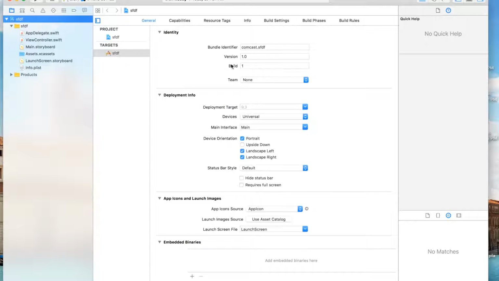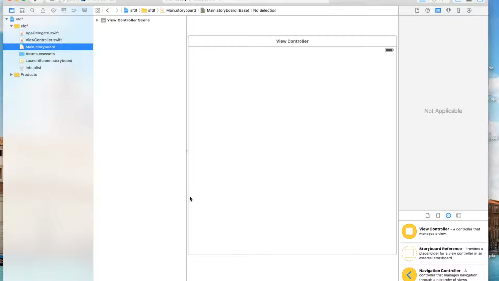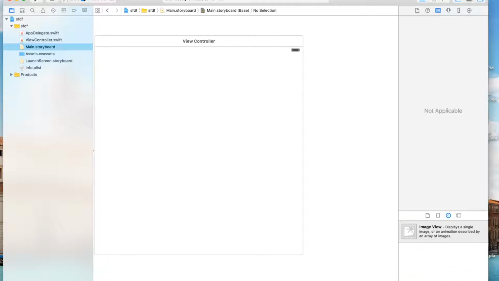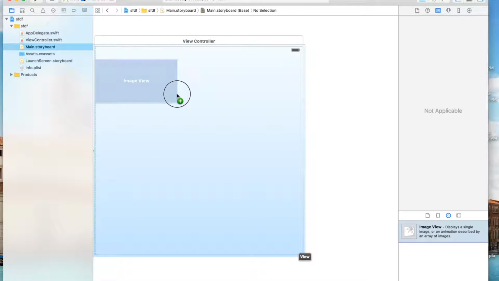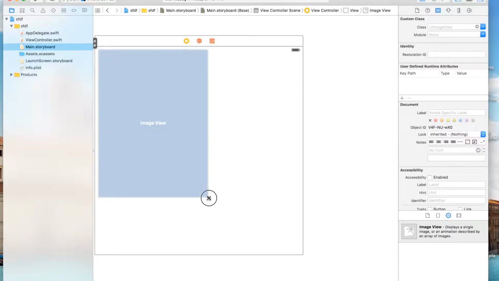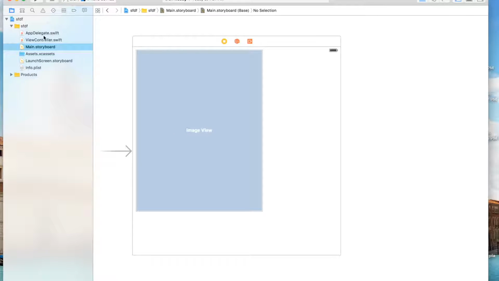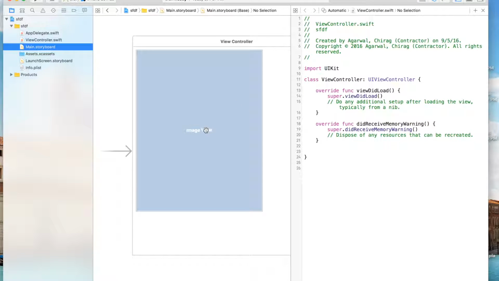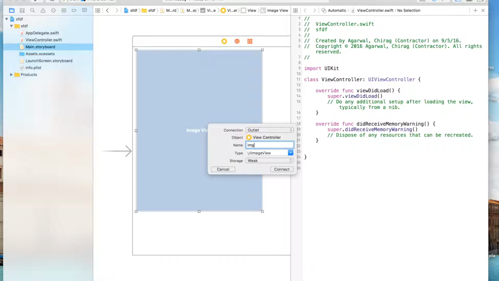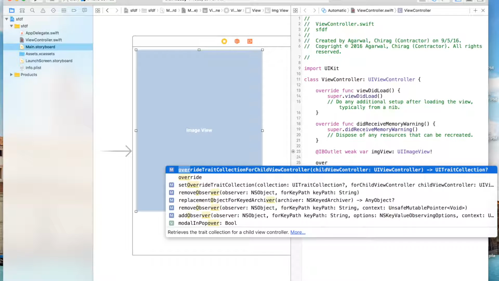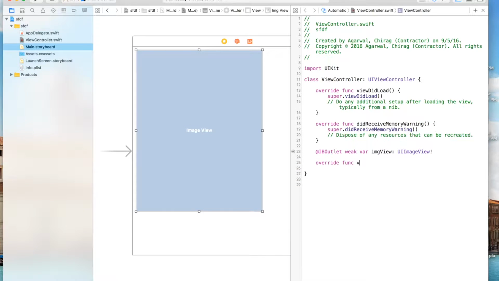So let's come back to just make a new project as usual. Go to a storyboard, and from your storyboard, drag an image view to it. This is an image view. So inside an image view, and this is your view controller, so we have to connect the image view to the view controller. So you just drag and drop and you say image view. That's all you have to do. Let's also make the override view did appear.